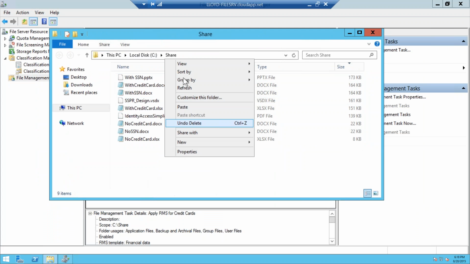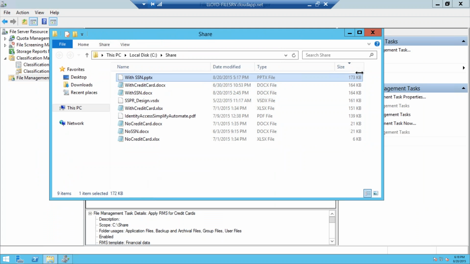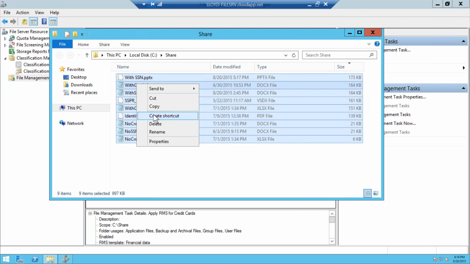You're seeing things being changed around. If I hit refresh, you'll notice that the files with SSNs and the files with credit card information are now much larger. So they've been applied with RMS protection. I can prove this to you by copying them back to my desktop. I'll make a new folder called Encrypted. Now, my workstation account here, my Oxford Computer Group account, does not have permissions to these documents. I've set it up that way, so it's going to fail with me.